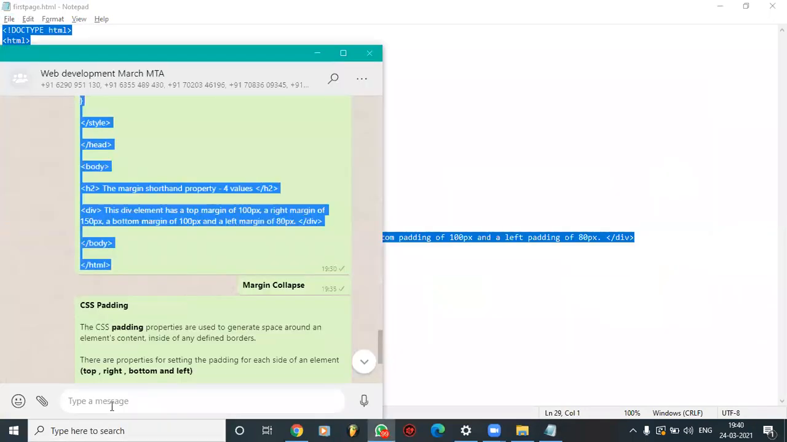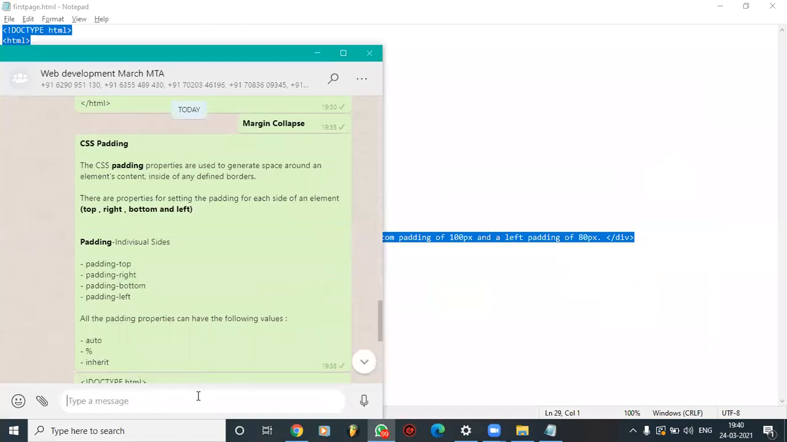Sir, actually, I did not understand what is auto and inherited. Okay, so I'm going to write one example of auto and inherit also. All right, in padding, and the same example you guys can use in the margin just by changing the property of padding to margin. Okay, so I'm writing it down in the padding. Let's go for the margin. Just hold on a second.